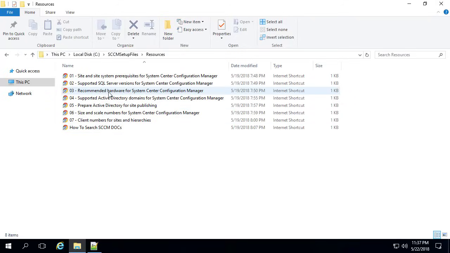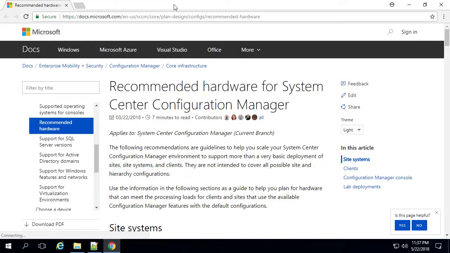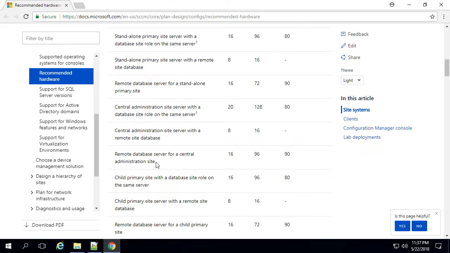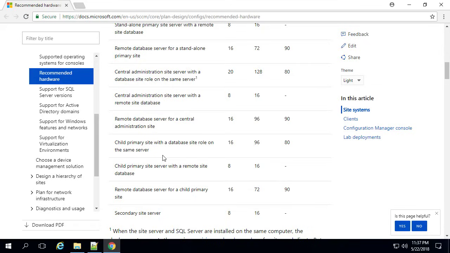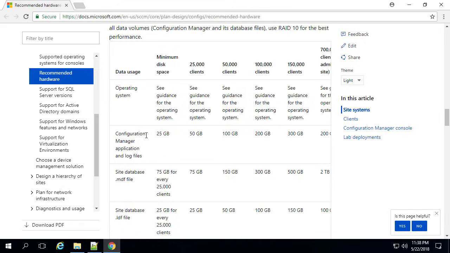The first thing that I want to look at is some of the recommended hardware configurations. So this was by far I would say the easiest one to overlook is the disk configuration if you're running a primary site as well as SQL co-located on your primary site server. So I'll include the documentation to this article, but this is the recommended hardware configuration.